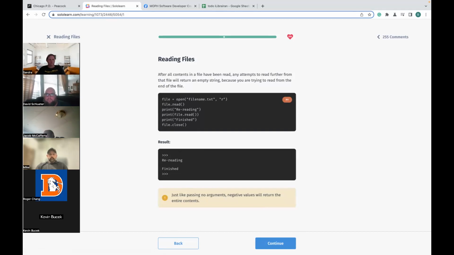Sandra, can you read this one? After all contents in a file have been read, any attempts to read further from the file will return an empty string because you are trying to read from the end of the file. Just like passing no arguments, a negative value will return the entire content. Okay, any questions on that? Answer the question.